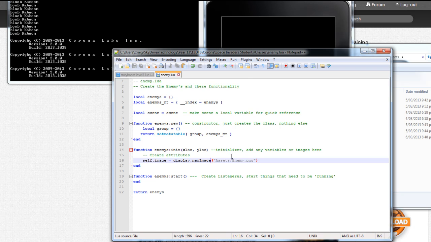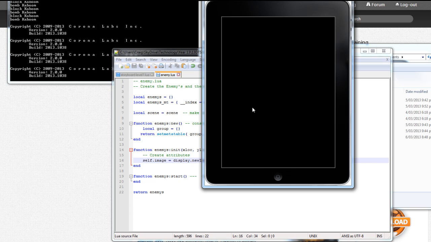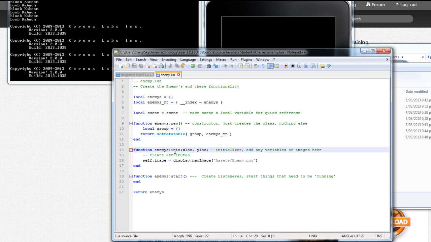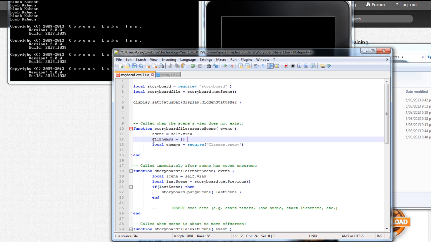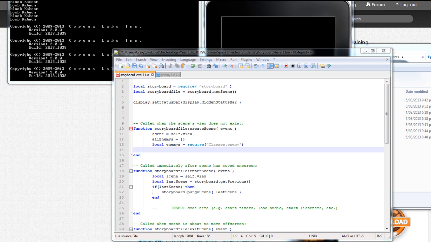Okay, so if I save that now and I run it, we've got no errors, but it's not actually loading this at the moment. It's not been loaded at all because all we've done here is require the class. I need to put in something here that's going to display the enemy. So what I'm going to do first is create an array which is going to hold all the enemies. This is going to be very similar to what we did with the balloons example.